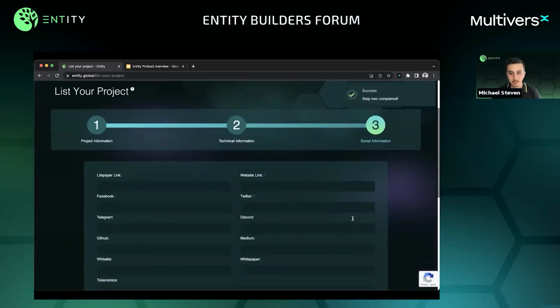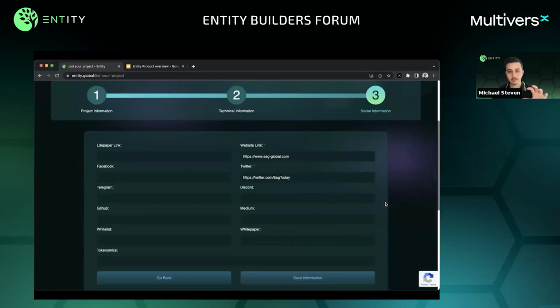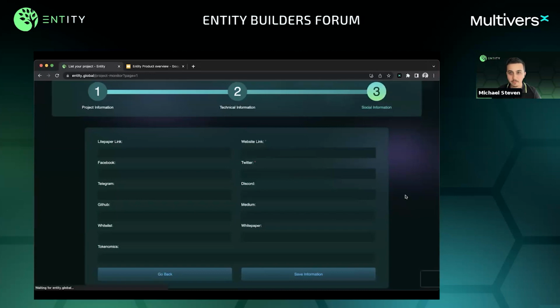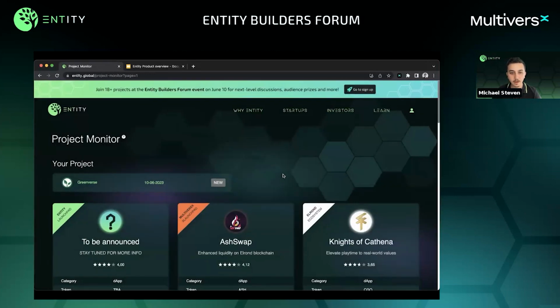And then we have a website link that we can fill, and that is required. And we can also have a Twitter profile as well. Those are the minimum information required for any project. And then, of course, there can be further information that can be put in here. Now we have the information successfully on the screen, and you have your project in here waiting to be approved and reviewed by the entity team.